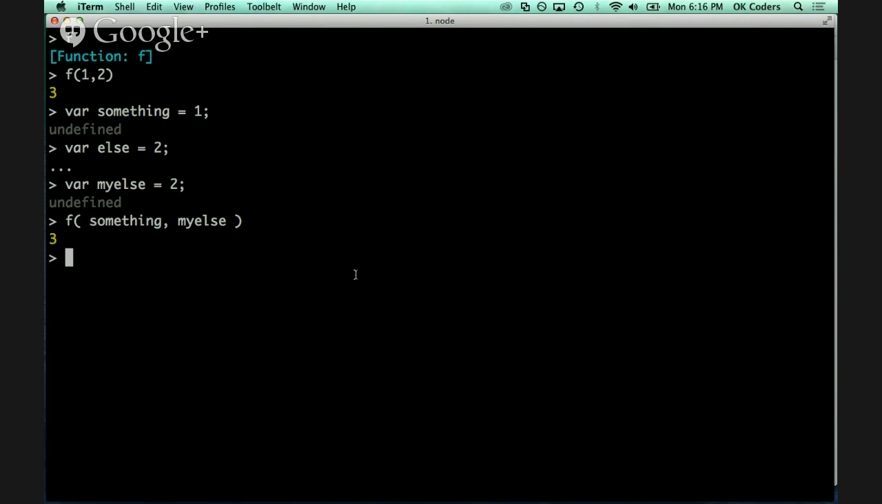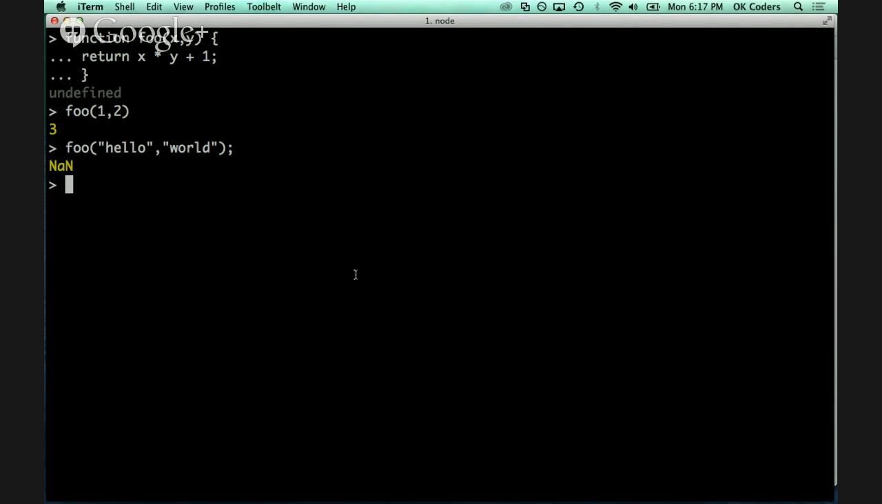So I've got this function f, and let's define it again up at the top so we can see it. So function f, actually let's call it foo. Function foo takes x and y, return x times y plus 1. I'm just going to redefine foo so we can see it up at the top. I can call foo with numbers. I can also call foo with strings, as long as I give 2 of them. In fact, I don't even have to give 2 of them. What's going to happen when I do this? I'm going to get not a number.